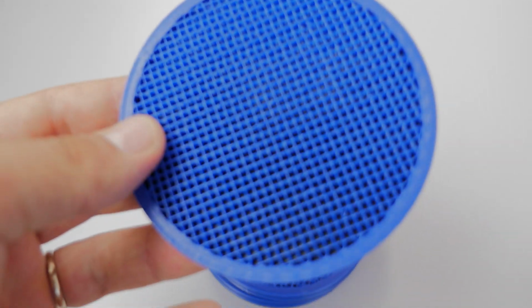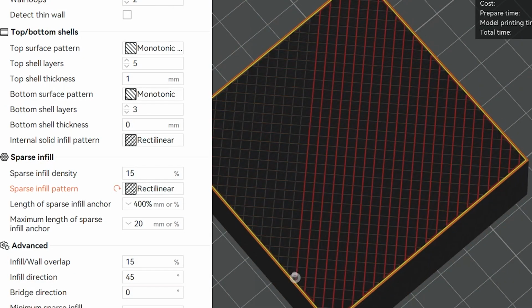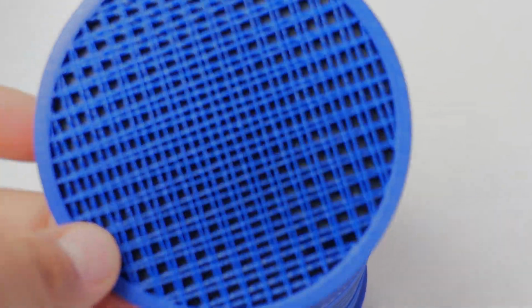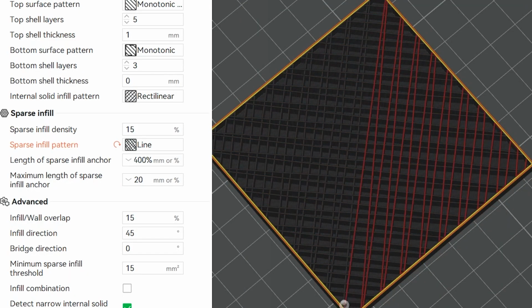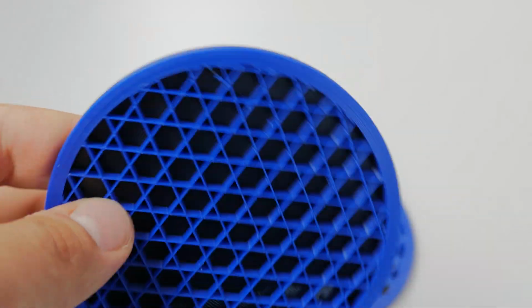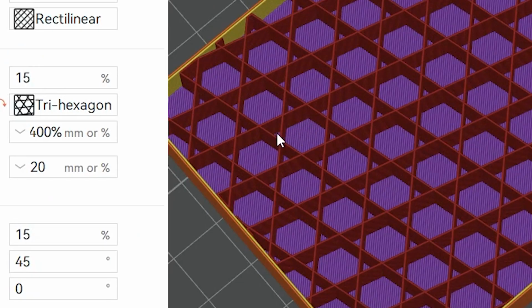Rectilinear is a 2D grid of lines where only one axis is printed per layer. This reduces filament use and printing time while improving strength. Line doesn't cross any paths in one layer and is similar to rectilinear for material consumption and printing time. Trihexagon will print triangles and hexagons in the same layer, which compared to grid infill reduces the crossings.